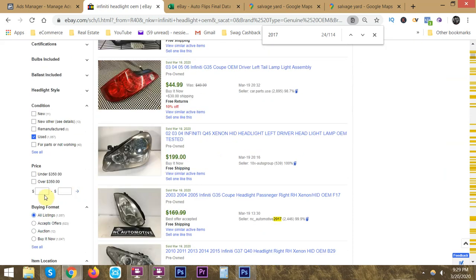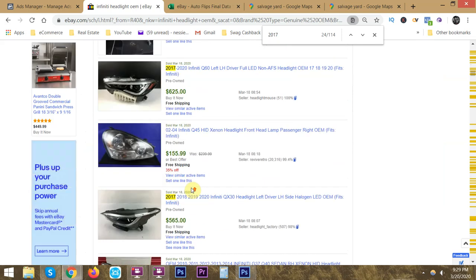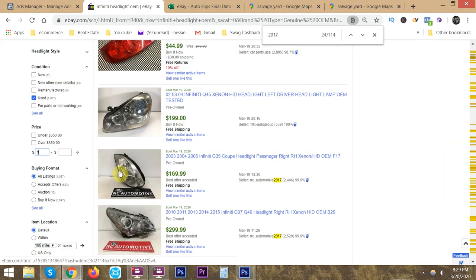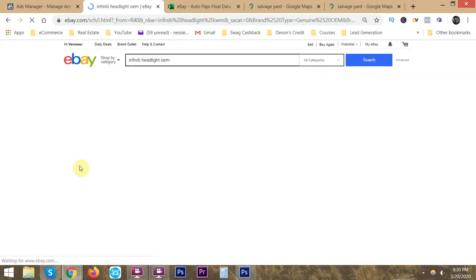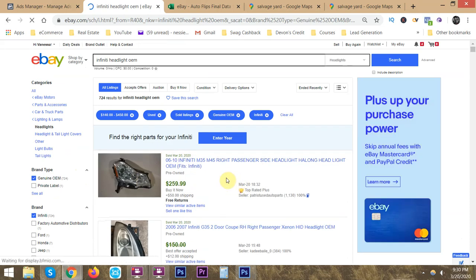Another thing you can do is you can actually sort by price. Like, oh, I don't want to sell a $100 headlight. I don't want to sell a $600 headlight. So I want to sell $140 or more, and I don't want it to be more than like $650 because I don't have that budget. Let's just say $450. If you're strapped for cash, you don't want the original part to be too expensive. So there we go. We narrowed them down a little bit.